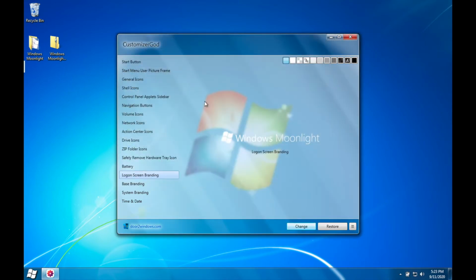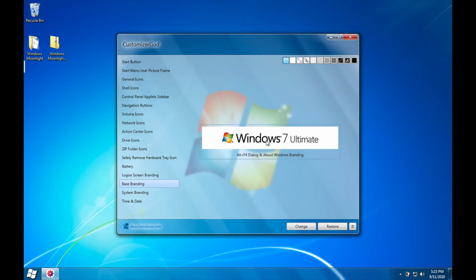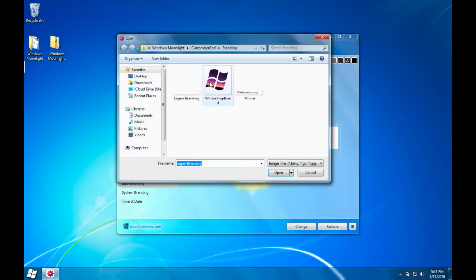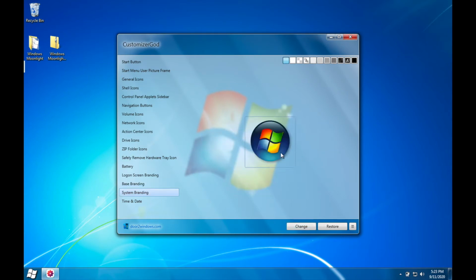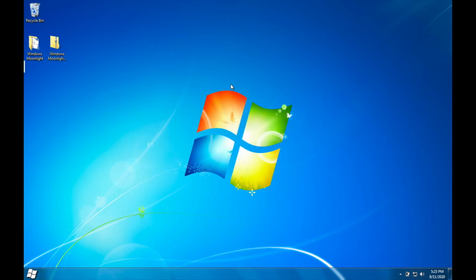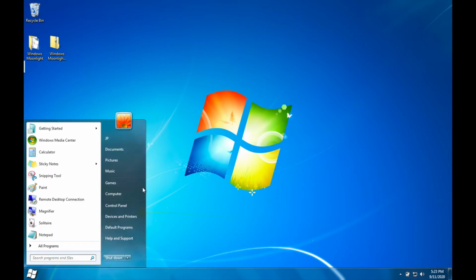You need to replace that with Windows Moonlight. Then the base branding, which is literally just the WinVer, you replace it with the WinVer branding I provided. And lastly, you need the system branding to be replaced, from the Vista org to this Windows logo I have here. And you can exit out of Customize the God. Anyways, here's what some of that branding should look like.